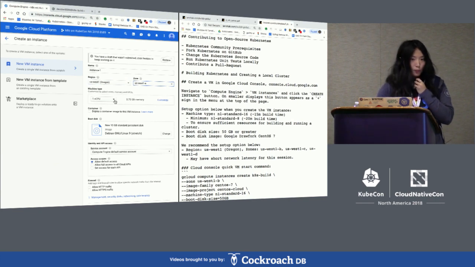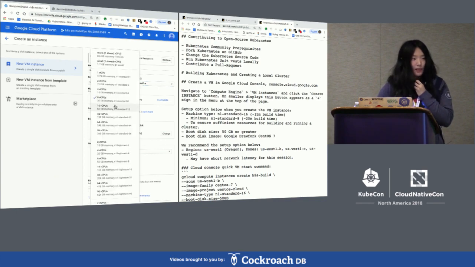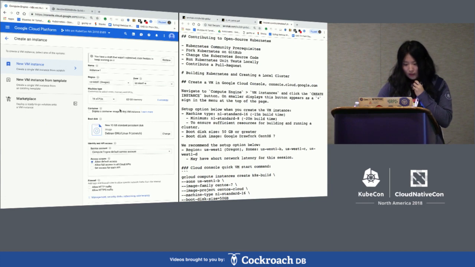And to build and run Kubernetes, we do require certain hardware requirements. The minimum is standard 8 with 8 CPUs and 30 GB memory. We are going to use 16 now for this tutorial, so it will run faster.